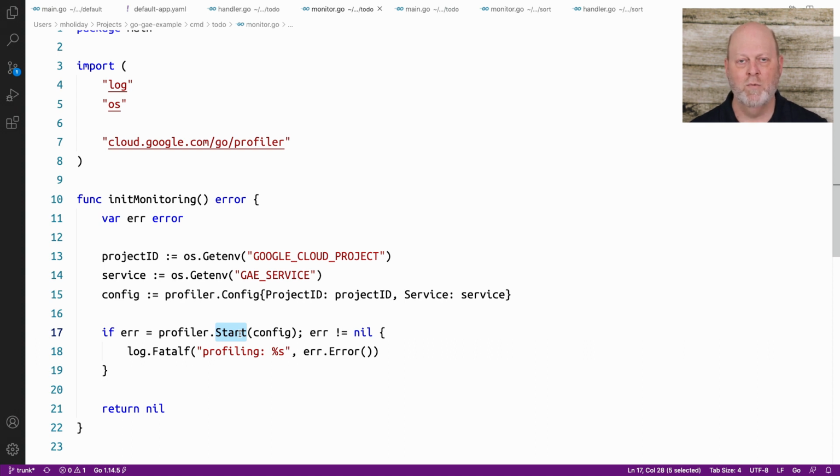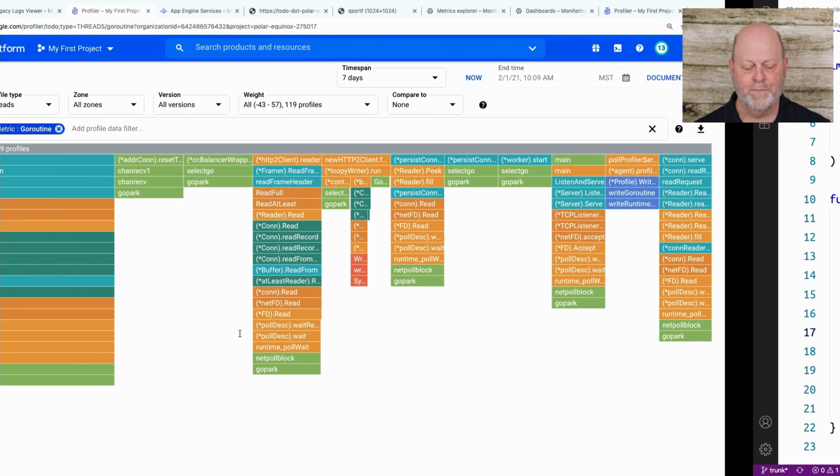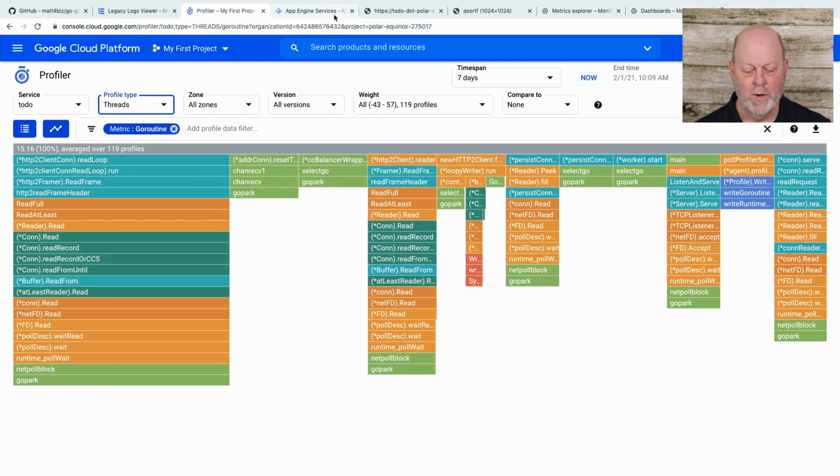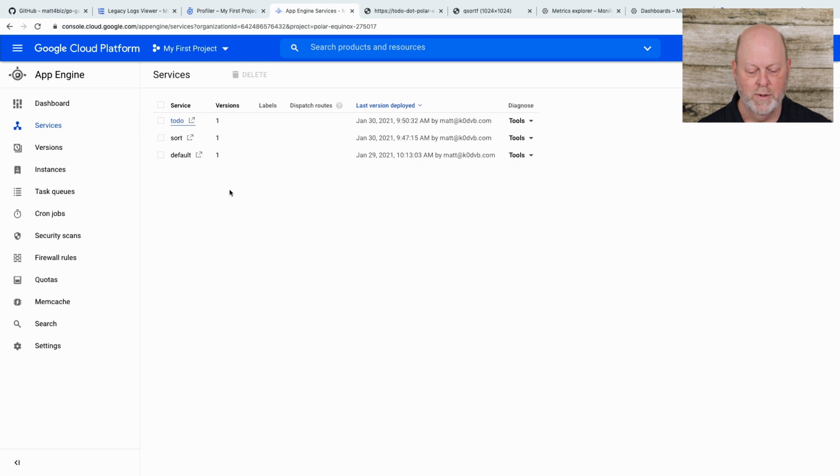We can look at the goroutine one, and later in a couple minutes I'll show you how to look at CPU time. But this is all I had to do. But once I do this, now I have some Google specific code in my app. Right, so I want to go look at yet another app real quick. So I want to go back to my services, and I've got another one here called sort.